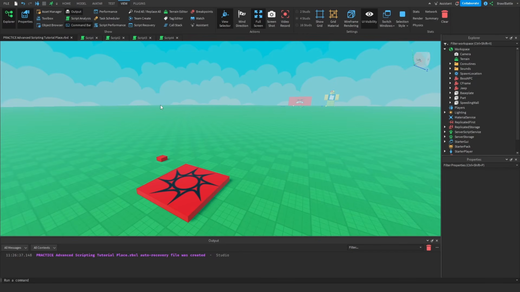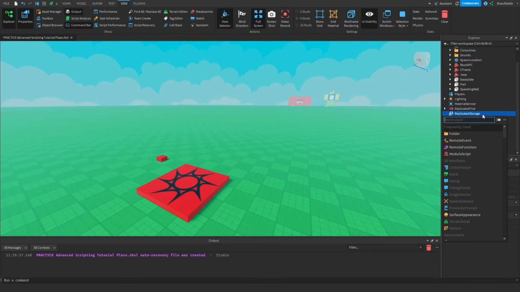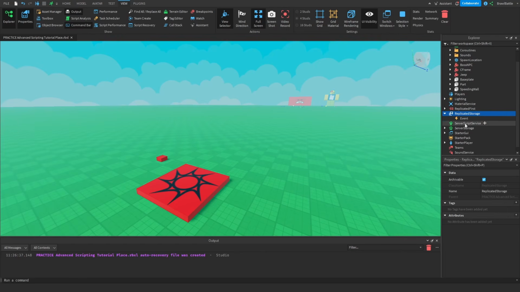So with this in mind, I'm going to show you an example of how we would use these bindable events inside of our game, apart from the one I just showed you. So in order to start, we first need to add in our bindable event. So much like our remote events, we need a place to put this inside of the game. And ideally, the best place would be replicated storage. So let's hit the plus sign next to replicated storage, and let's add in a bindable event. So this is pretty much what it's going to look like. And we can rename this bindable event to whatever we want to. Just say bindable event. And then what we can do now is create a script in, let's say, server script service.